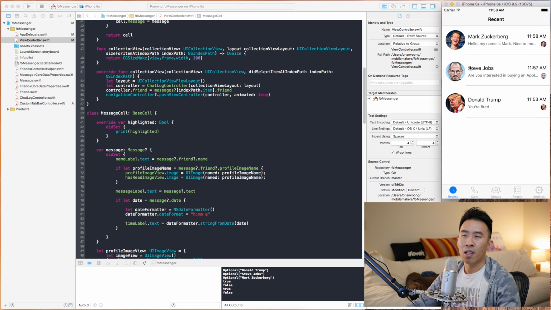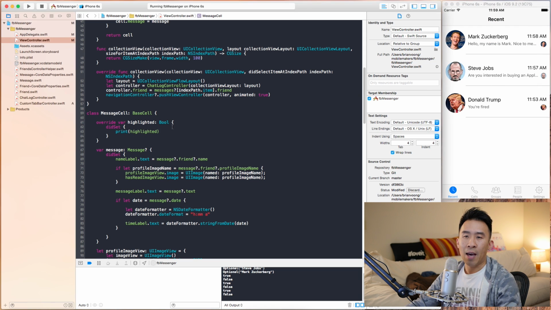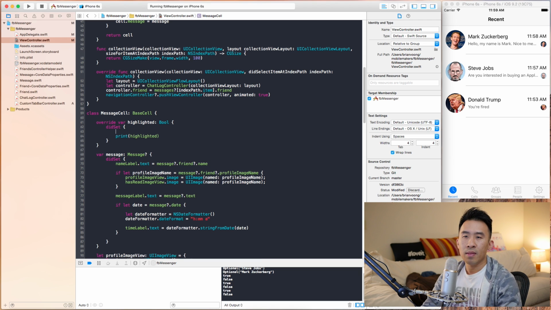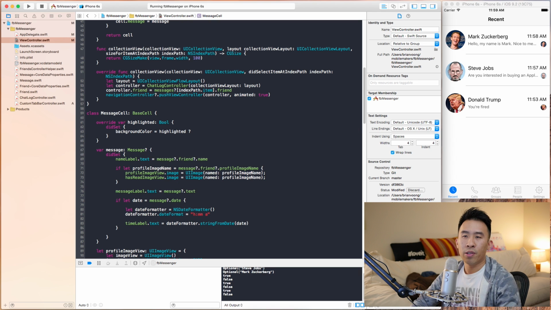And I'm just looking at the console down at the very bottom, and it says true and false. Basically, it sets a highlight when you click on it, and then when you release the tap, it sets the highlight to false. And to set the background color, we'll say background color equals highlighted like that. So this is a ternary operator. And if it's highlighted, we'll use a UI color of, let's just use blue color for now. Otherwise, we'll use a UI color of white.